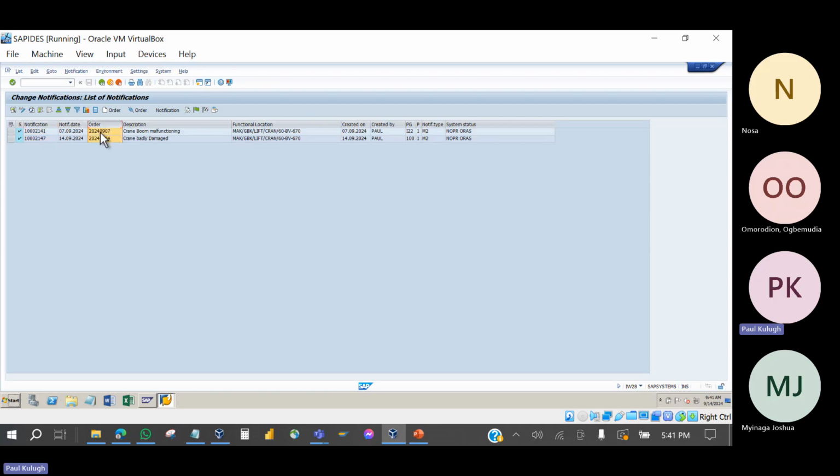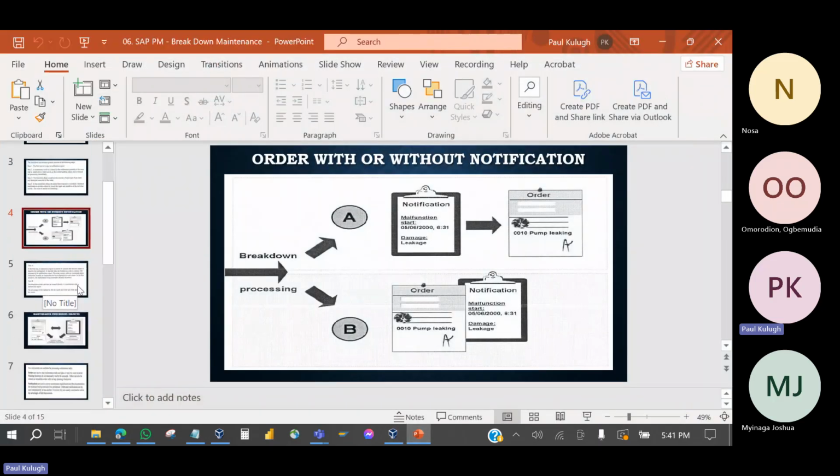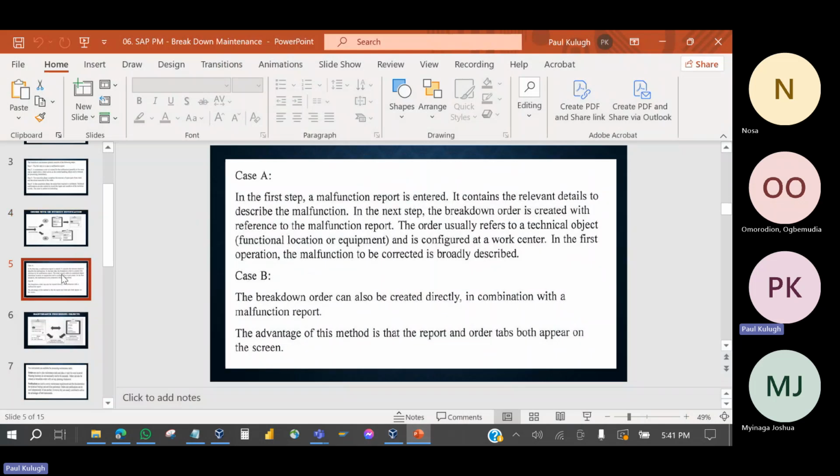So in our last class too, we created a work order. We created a notification up to a work order. In this class, we created the two at the same time. So we need to know what next we have to do during breakdown maintenance.